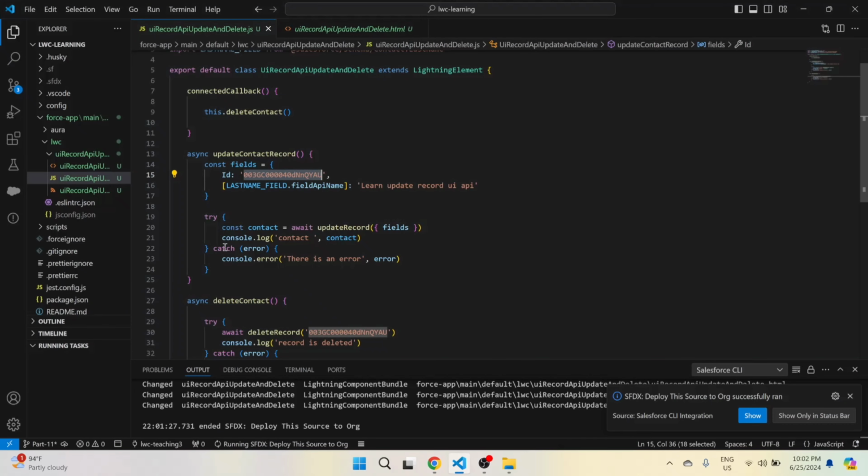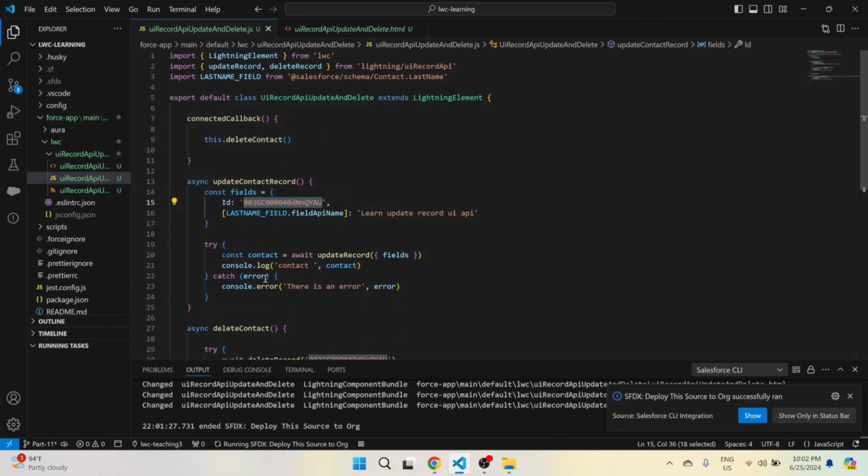So these are the major functions of UI record API that are useful a lot. I use these functions a lot in my projects.